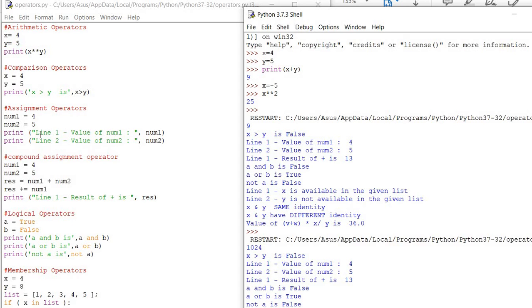Now assignment operator. Assignment means you are assigning a value to a variable. num1 is equal to 4, num2 is equal to 5. You are assigning 4 to num1 and 5 to num2. If we print the values, here you can see in line 1 the value of num1 is 4 and line 2 value of num2 is 5.